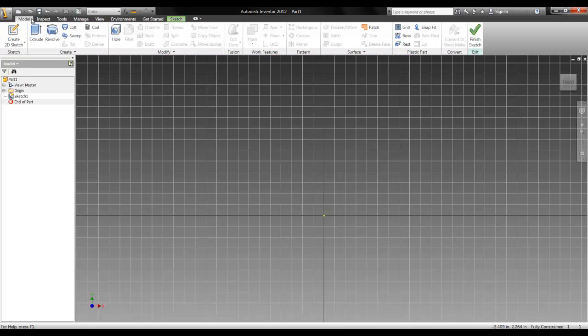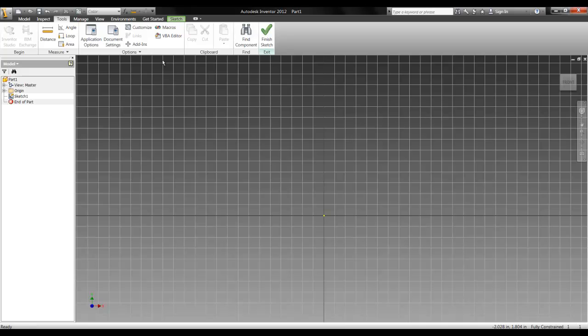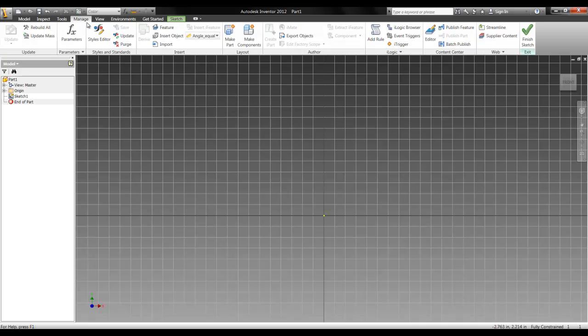So here, Model, these are your 3D features. I'll show you more about those later. Inspect has some other cool tools like distance, angle, and loops, just for measurement purposes. Tools are also the same thing. Manage has parameters. This is good for constraints and stuff if you're trying to get an actual estimate of something.